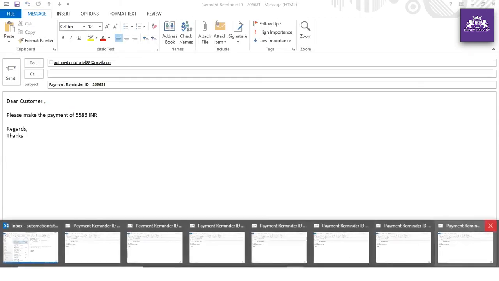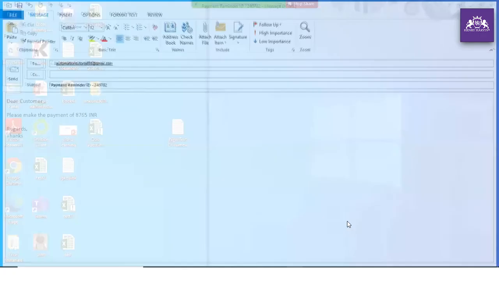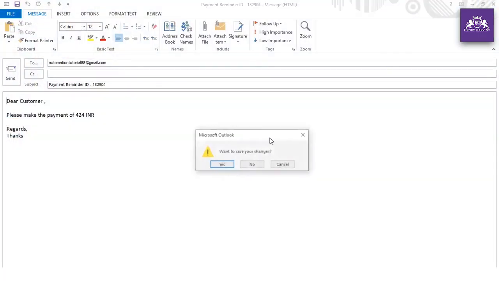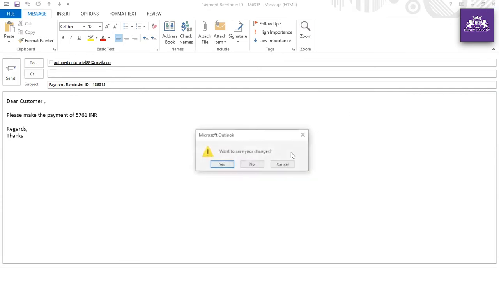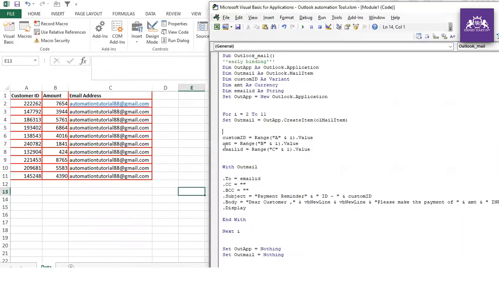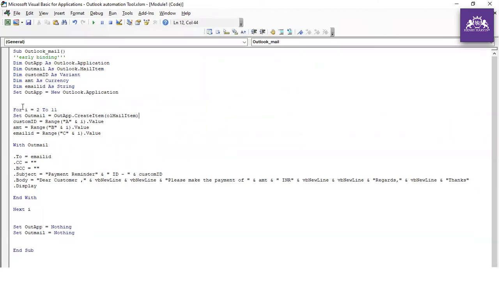Now I will tell you how to send these emails in one go to the customers. Let me close all the emails step by step. I'm closing so that you understand better how this code is written. I hope, guys, you enjoy the session. So this is how the Outlook email automation is written.